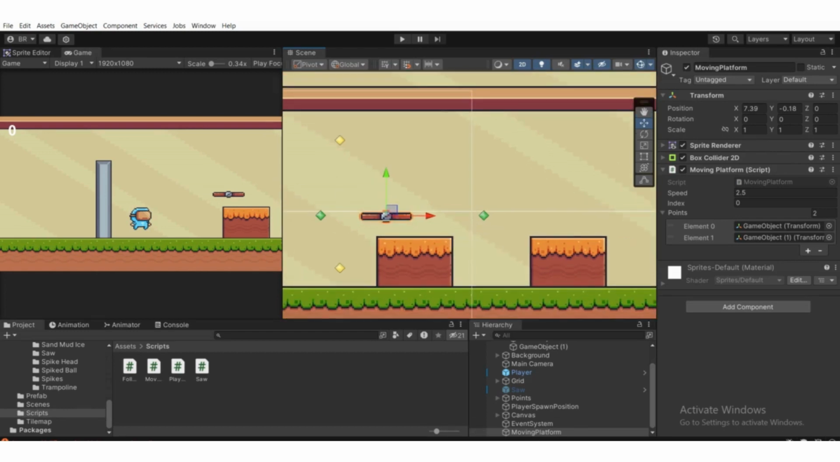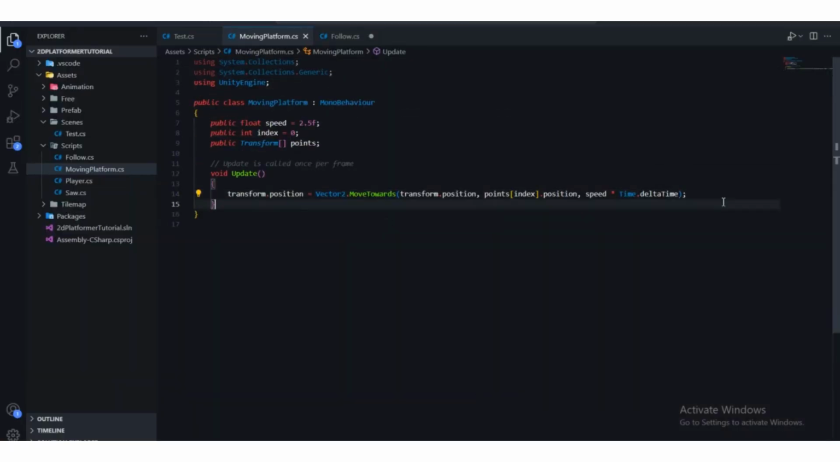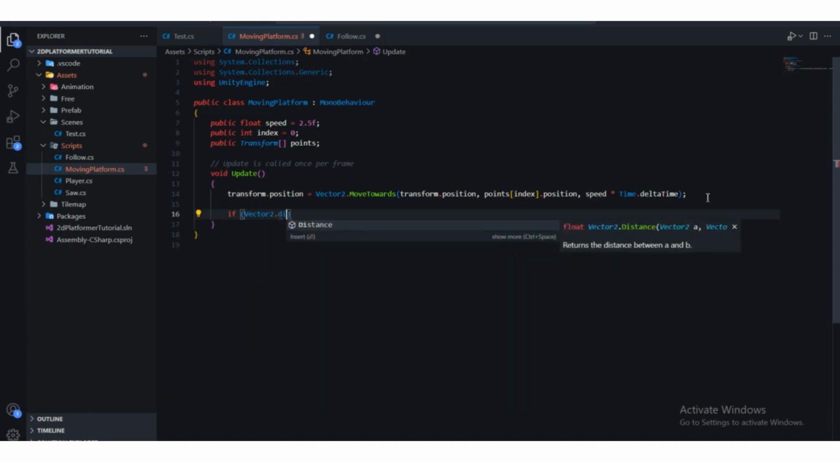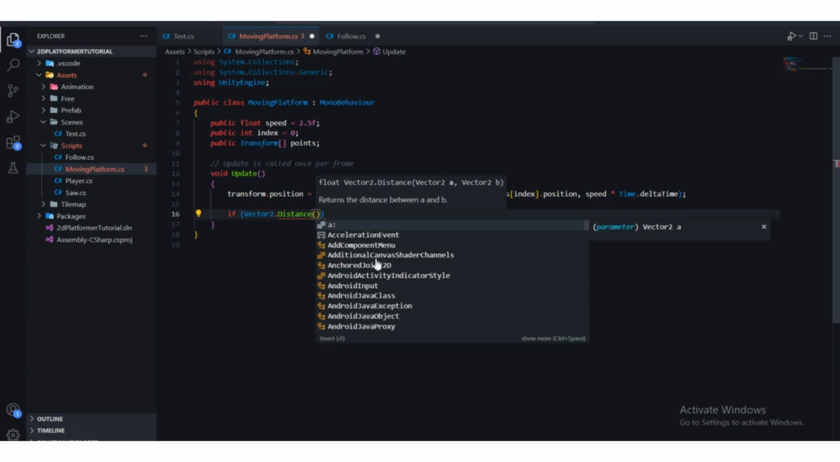So we need to head over to the script, and we're gonna check if Vector2. We have to use Vector2.Distance. Sorry, Distance. This function over here takes two vectors, or two positions.